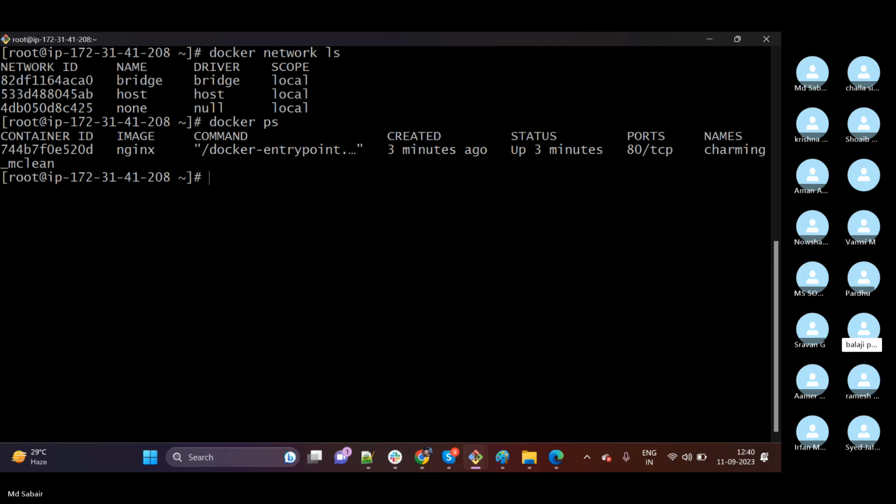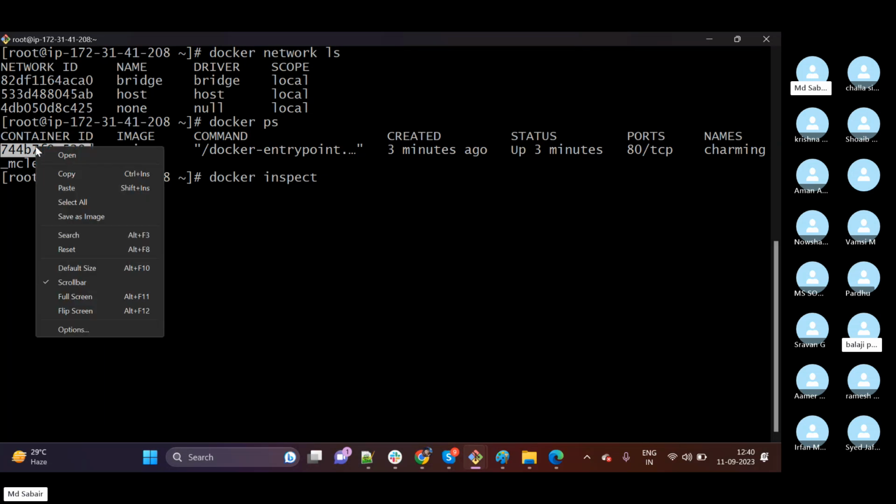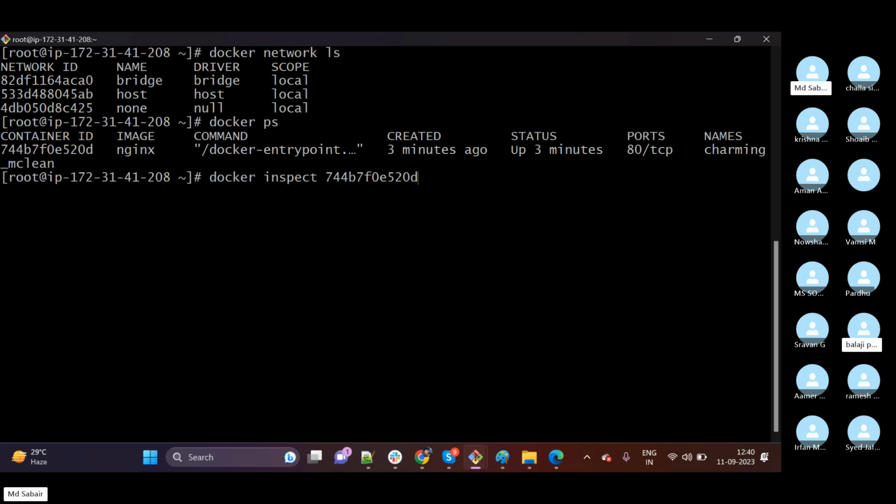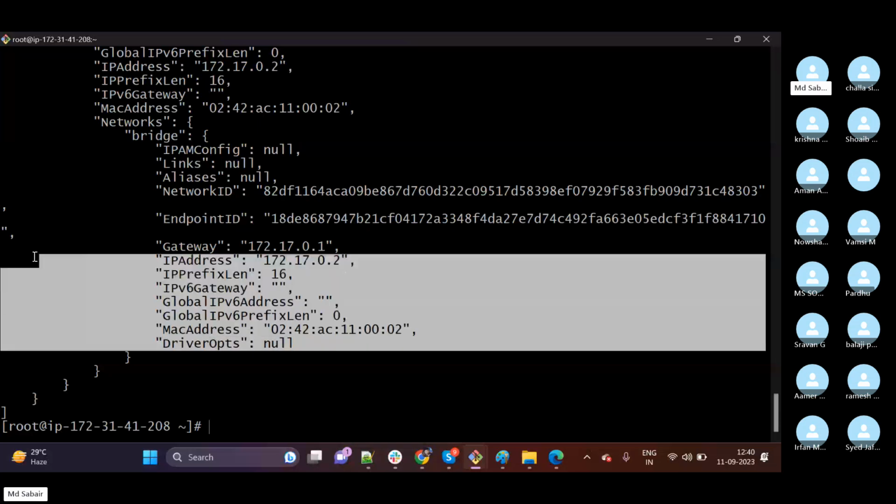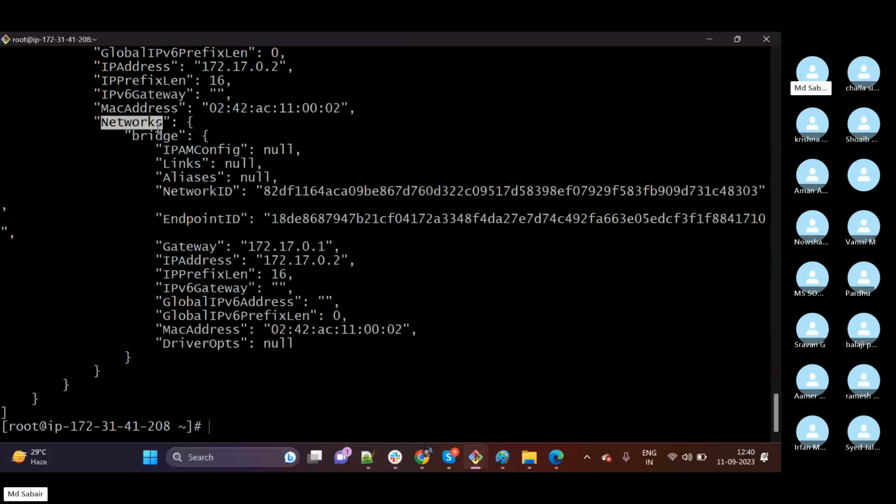Docker inspect, and then the container ID. Okay, let me try to inspect again. What he said is right. If you look under networks, we can see the bridge network. Under networks, one network called bridge is assigned to our container, and inside this bridge network we get one IP address.